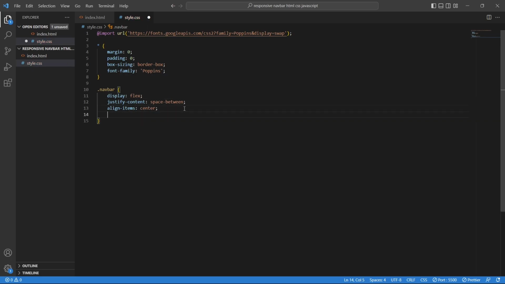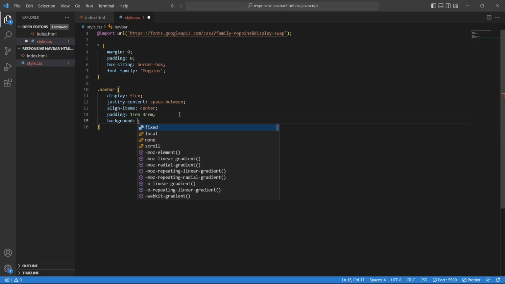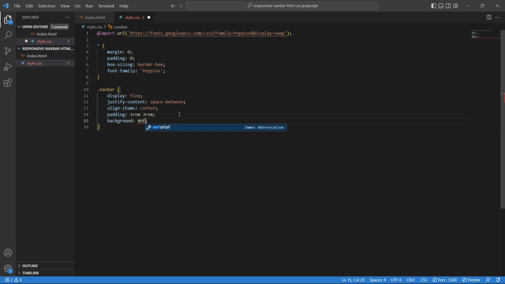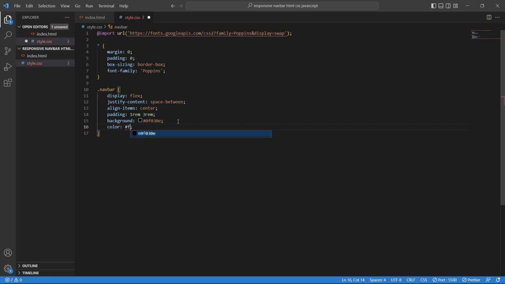For the padding, I'll give it 1 rem on the top and bottom and 3 rem on the left and right. And I'm just going to add a background color. So background 0F0E0E. And I'm just going to say color white.